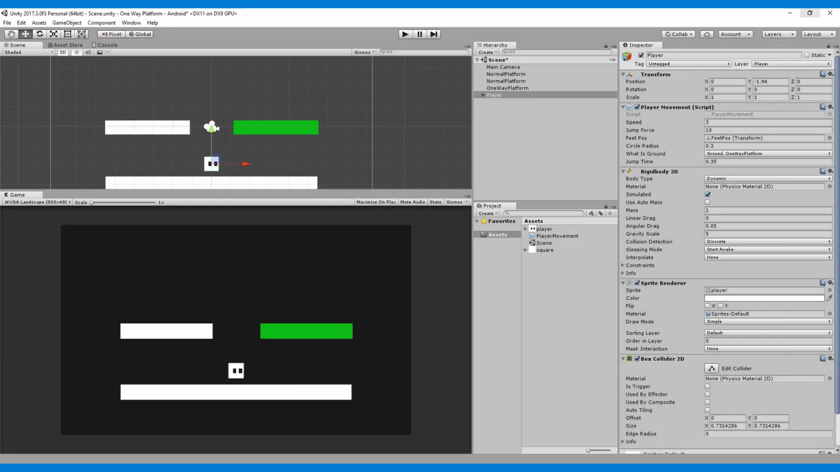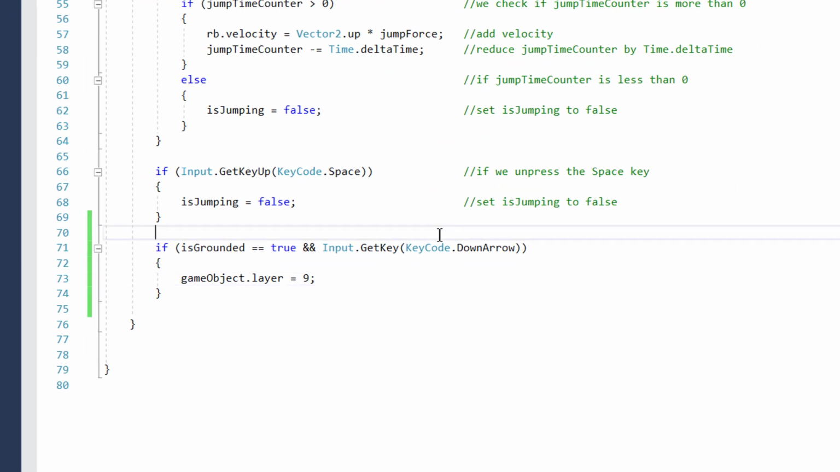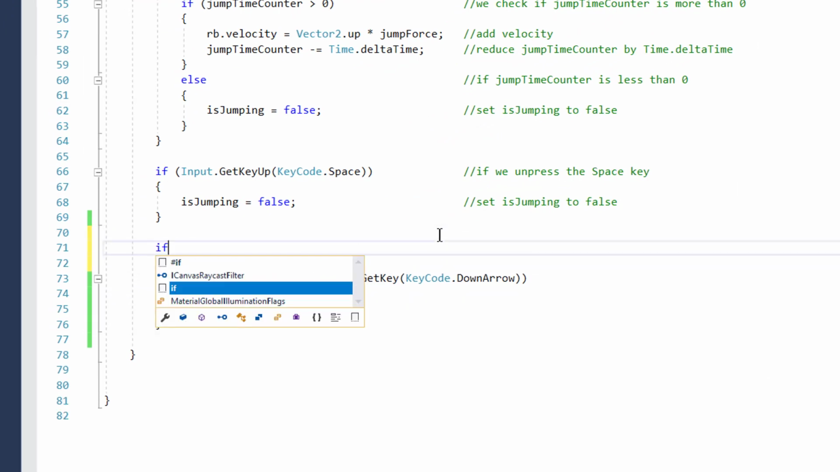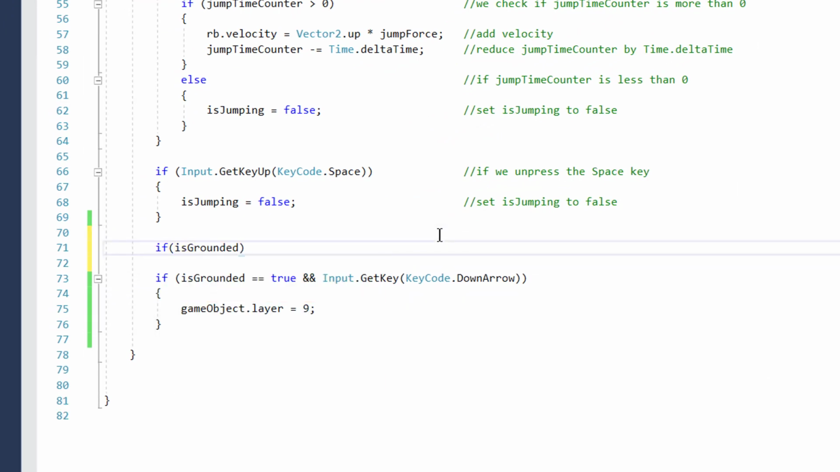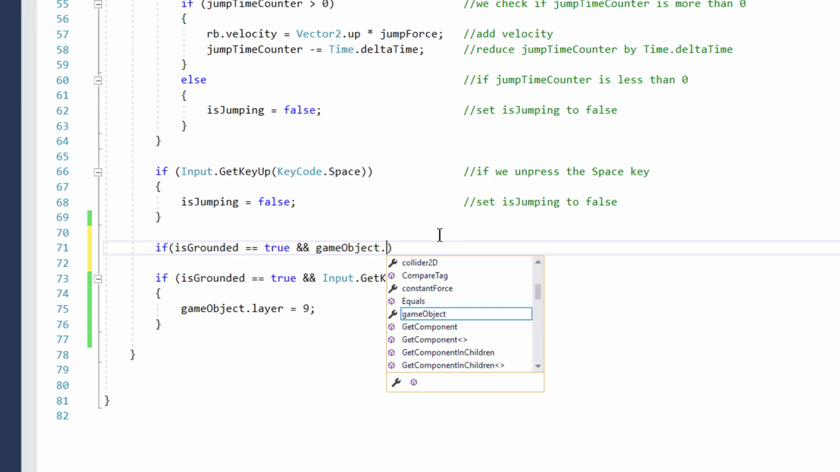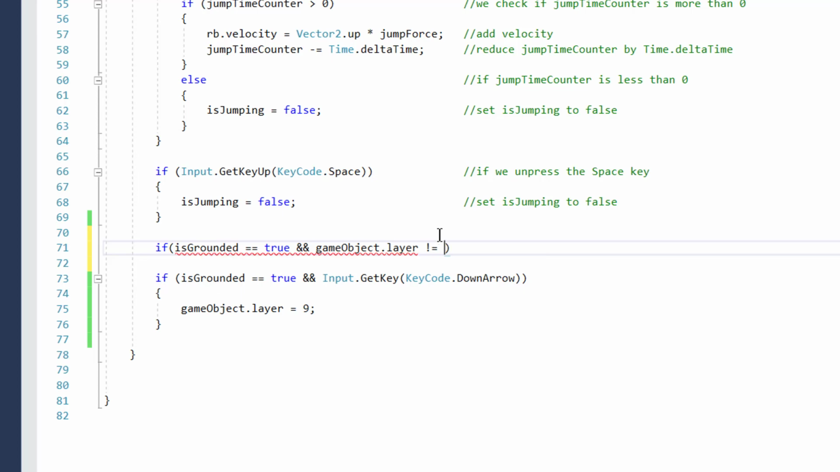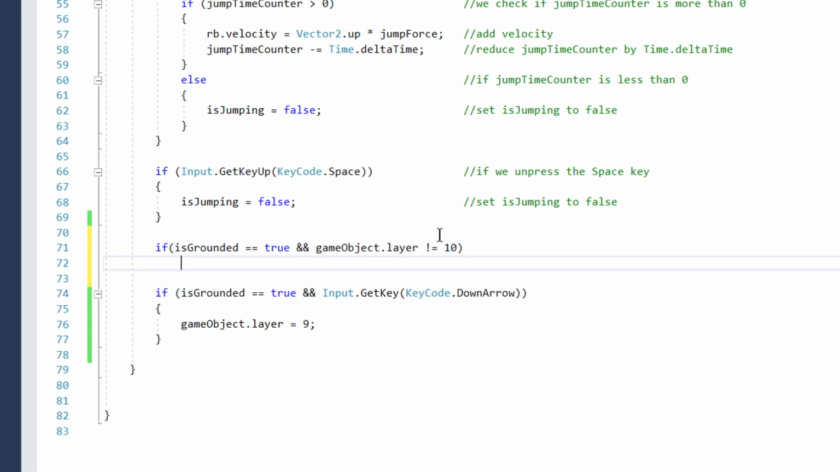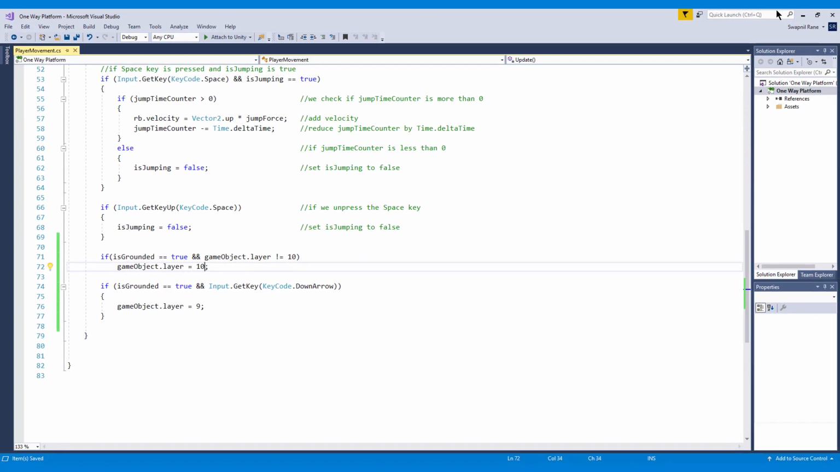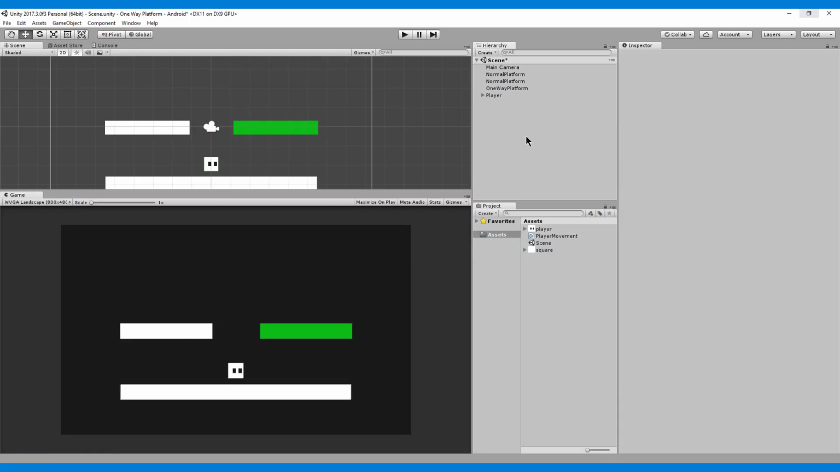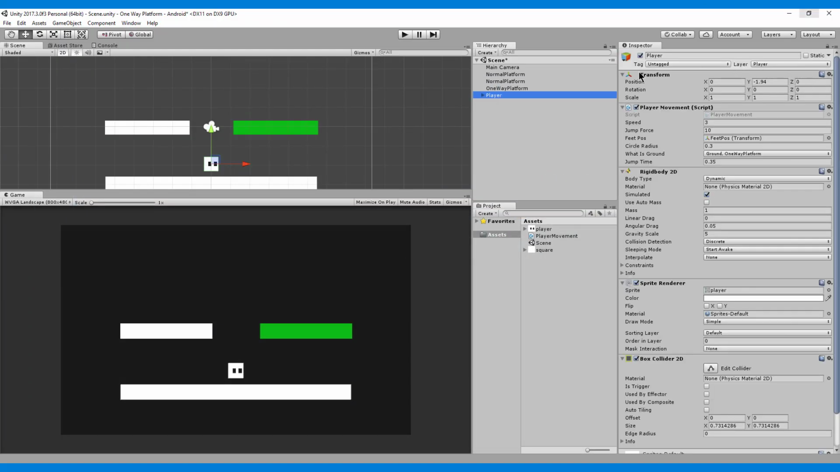So if I go back to the script, and here at the top, I will just check if is grounded is equal to true and gameObject.layer is not equal to 10, as our player layer is number 10. I will just copy this and paste it here, and instead of 9 I will just type in 10. Now let's save the script and go back to our editor, select the player, and let's click on play.